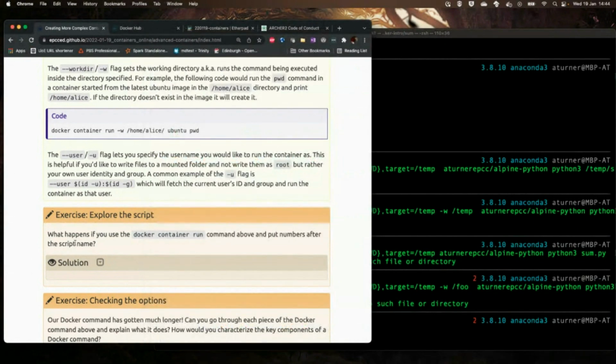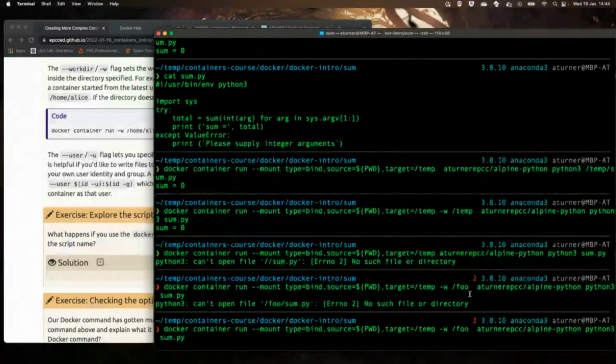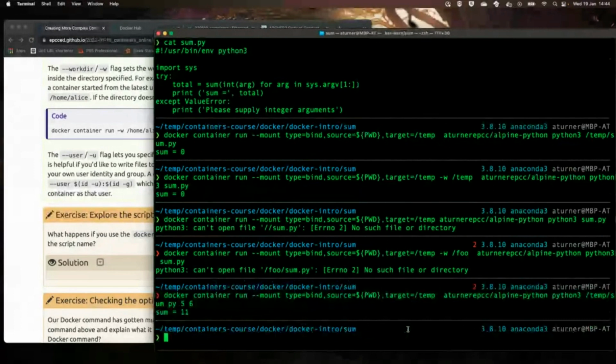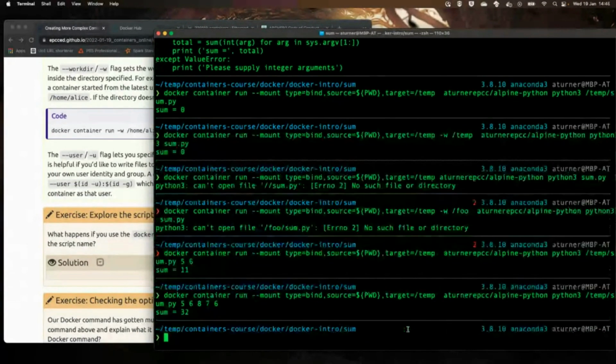Okay, so let's try. We said that the script should add up some numbers, so let's try using the docker container run command and put some numbers after the script name. So that should be easy to try. So here we are back with our one where we're specifying the full path to sum.py, and I'm going to give it 5 and 6. Okay, that seems quite good. It's adding up the numbers for me, which is what the script was claimed it would do. Okay, so the script's working as expected.